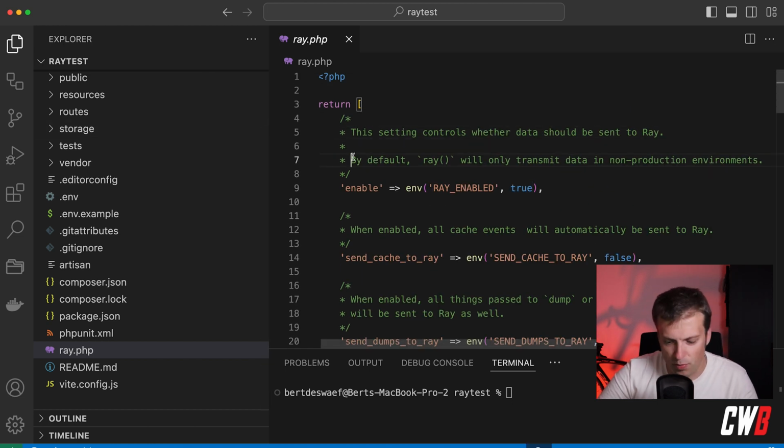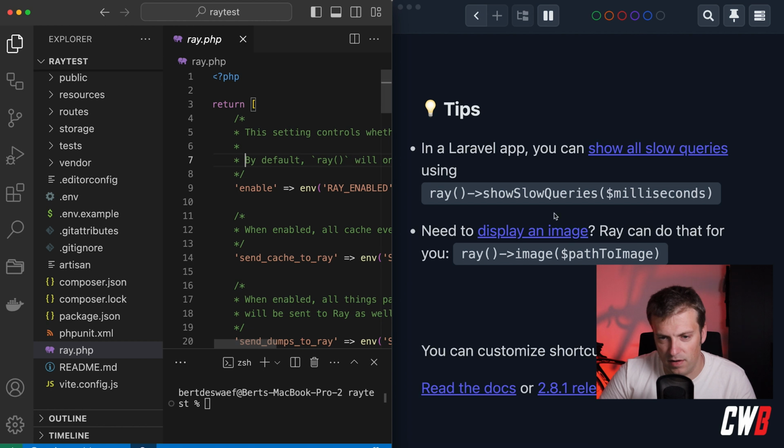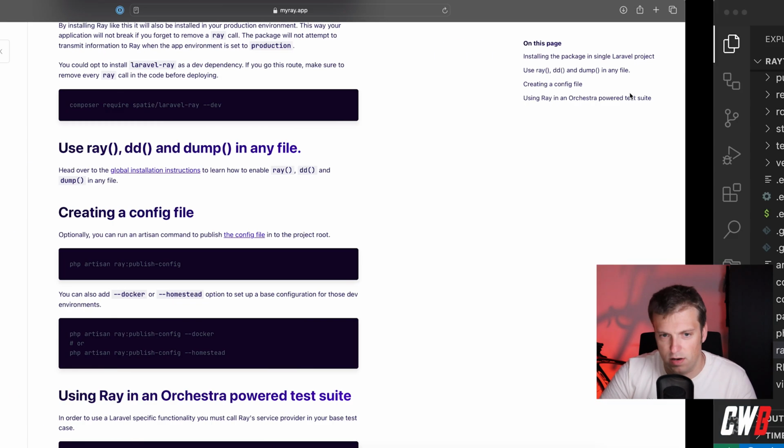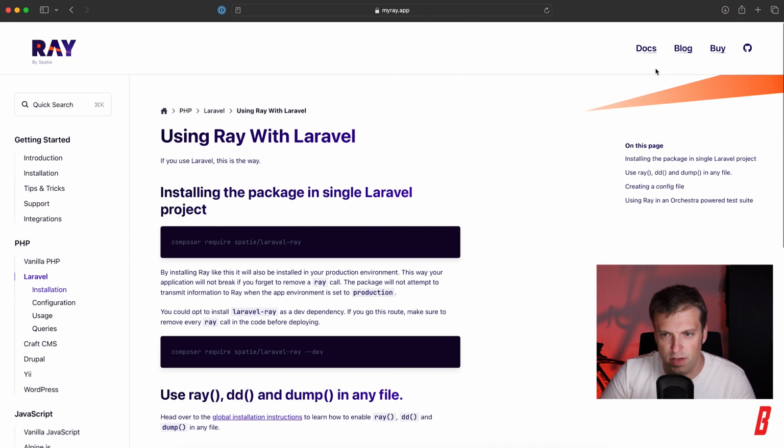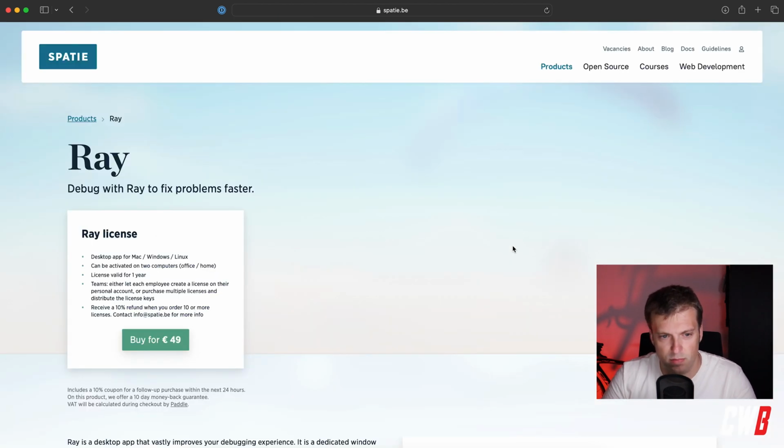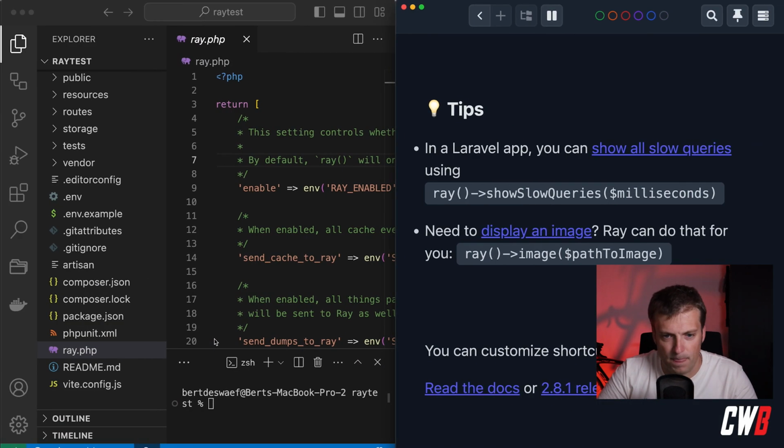I have Ray already open here. This is actually Ray in dark mode. And you can also download Ray if you buy a license. It's only $49 or euros for a year. So for me, it was a no-brainer.